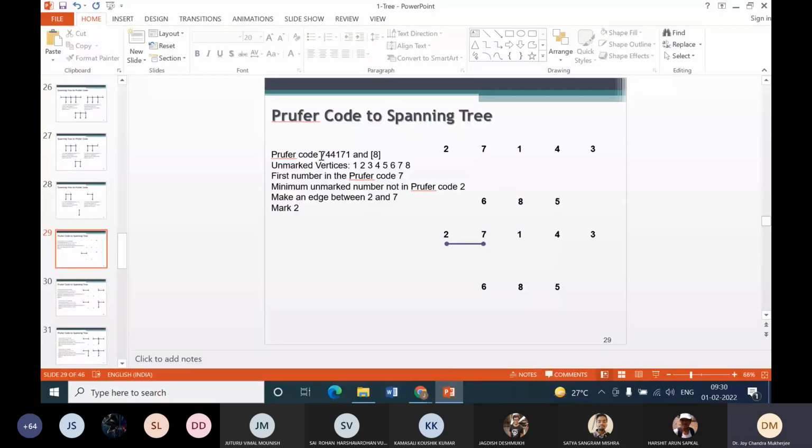Now what the receiver will first do is check how many entries there are. There are 6 entries. So it understands that if the number of entries is n, there are n plus 2 vertices, so 8. So there are 6 entries in the list, so 8 will be the number of vertices. And he labels them 1, 2, 3, 4, 5, 6, 7, 8. That is the first task he will do. Next he has to create the edges among them.